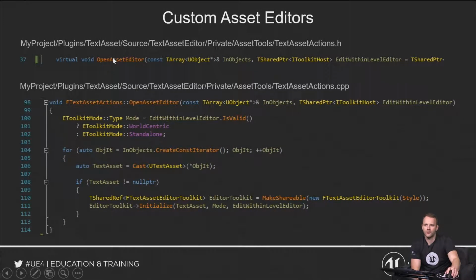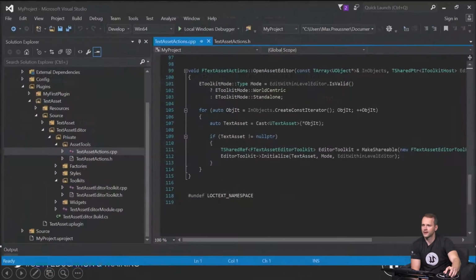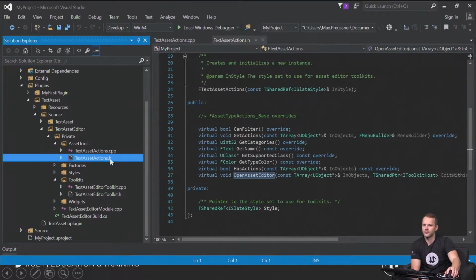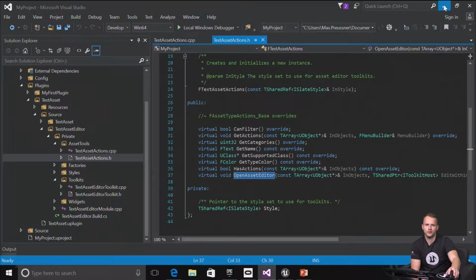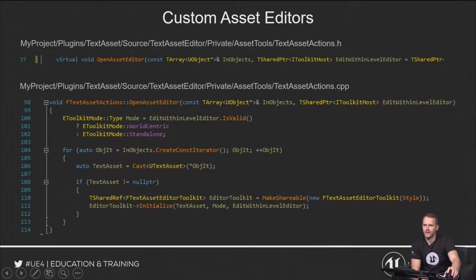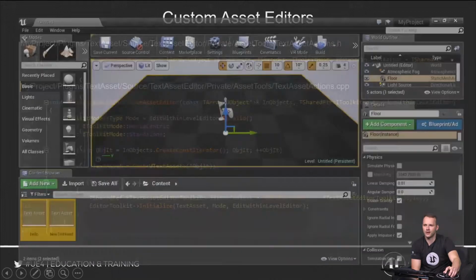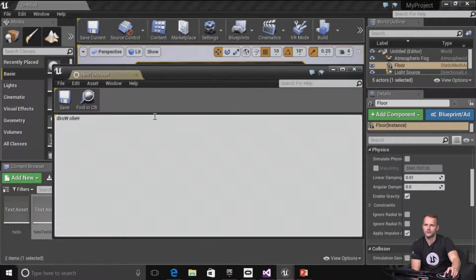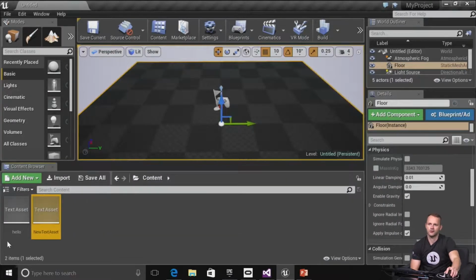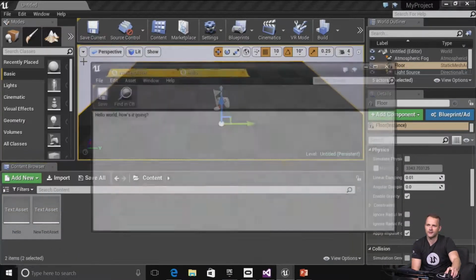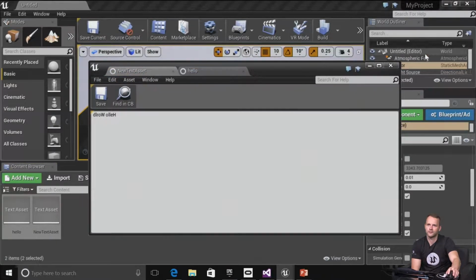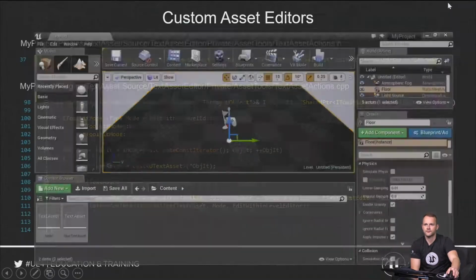There is a method called Open Asset Editor. Let's see if we can find it in the editor in Visual Studio. It's right here at the very bottom, Open Asset Editor. So that function is called every time the user wishes to open an asset editor. And remember, you can double-click on a single asset to bring up its editor, but you could also select multiple assets and right-click and say Edit, and then it will open up two separate asset editors.